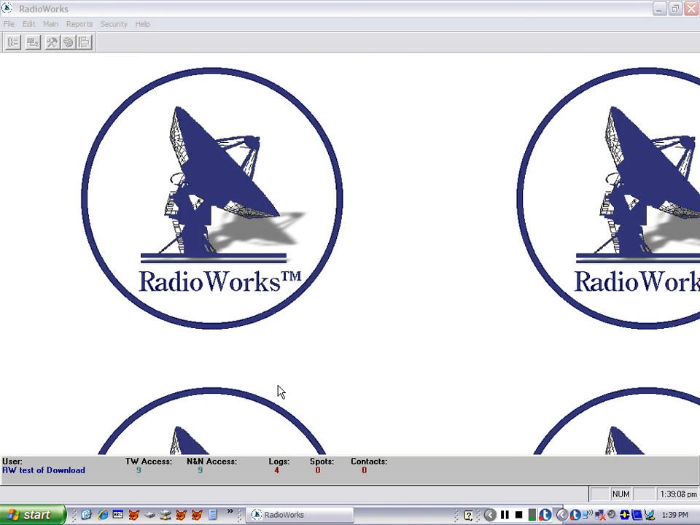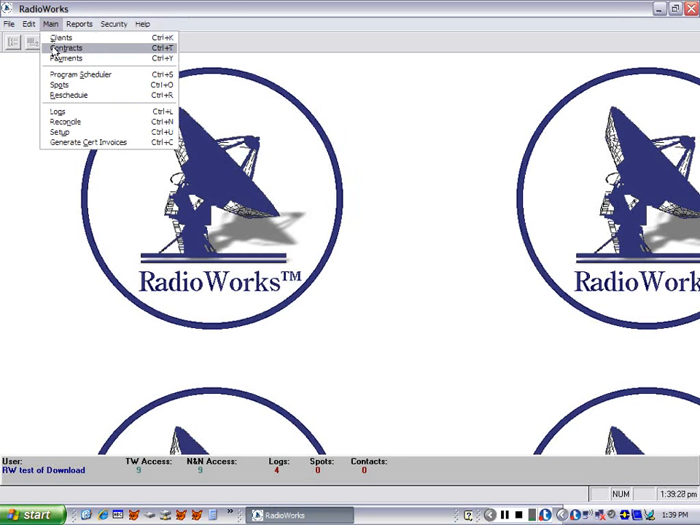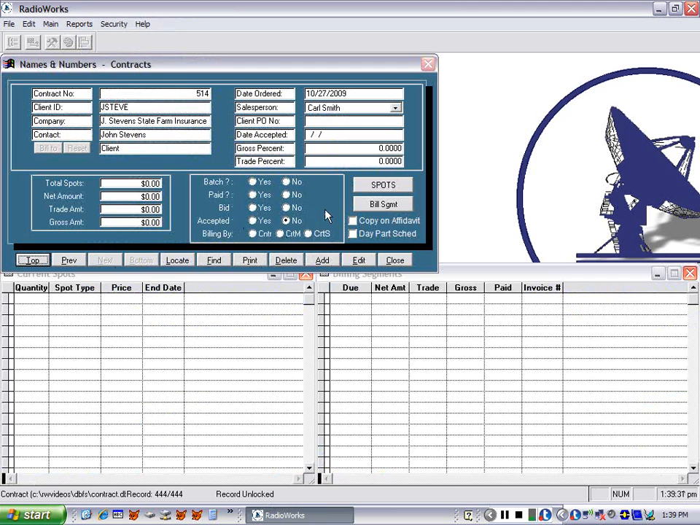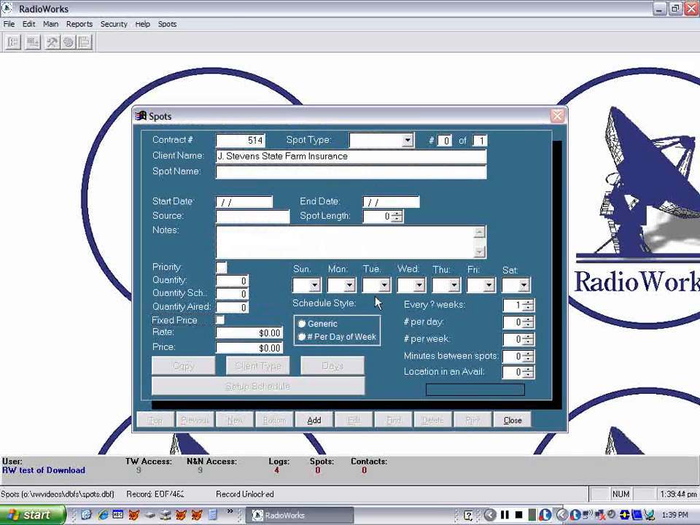Scheduling spots requires a number of things to be already done. First of all, you have to have your program scheduler set up with the program breaks and the break items, the avails. You'll need clients in the client area, and then you'll need a contract. So we'll go right now to the contract area and take a look at a spot screen. In a previous lesson, we have gone over the contract areas, and now we'll go directly to spots.